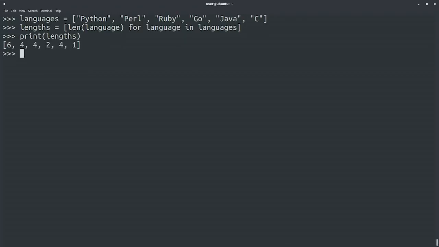List comprehensions also let us use a conditional clause. Say we wanted all the numbers that are divisible by 3 between 0 and 100. We could create a list like this. Z equals, open list, x for x in range 0 to 101, if x modulo 3 equals 0. Print z.